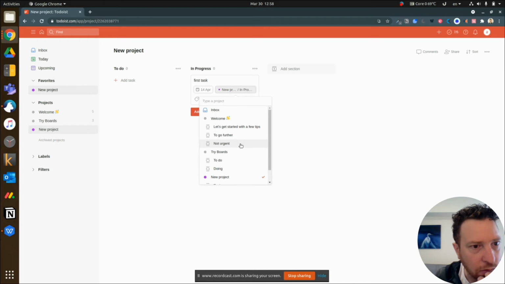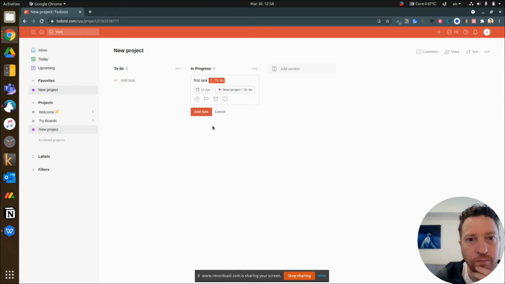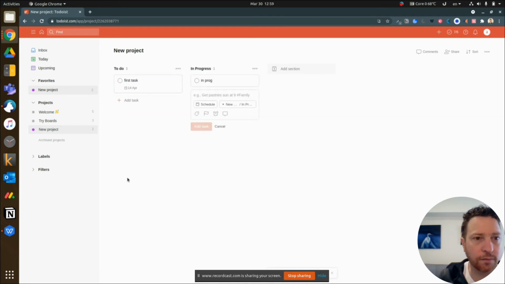I can connect it to a project. It's a new project, so I can change the section. Add task. And it came to do. Let's do another one in progress. Now, can I drag them? Yeah, so this is fairly simple and fairly intuitive. Well done.